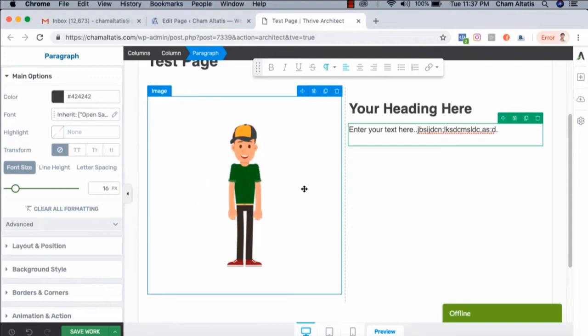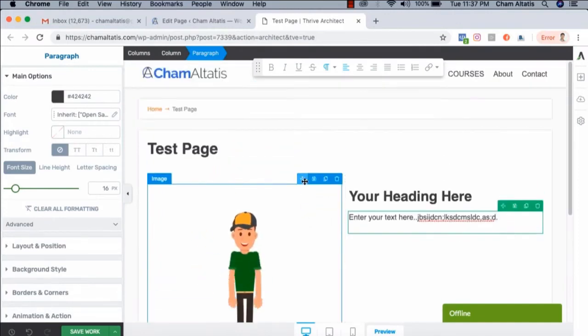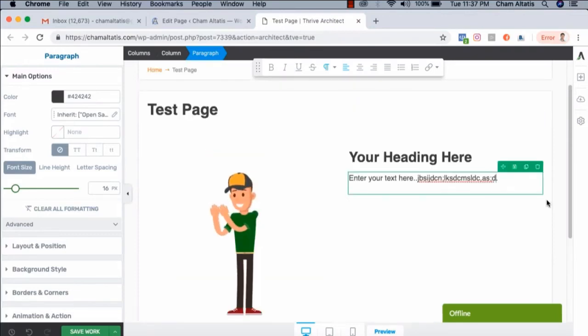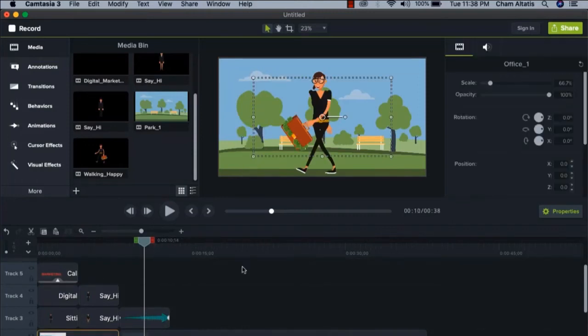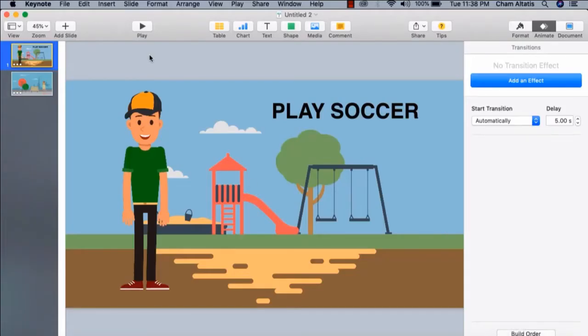So as you can see, aside from using these elements to create professional cartoon videos, you can even use them as elements within your web pages as well, which is pretty cool, right? So yep, that's how to use animated elements in creating high quality cartoon videos like the ones that you see here. And I highly recommend using timeline based video creation apps, because as you can see, it's a lot better and a lot easier to create videos. But of course, you can also use some slide based apps like Keynote, PowerPoint, and the likes.